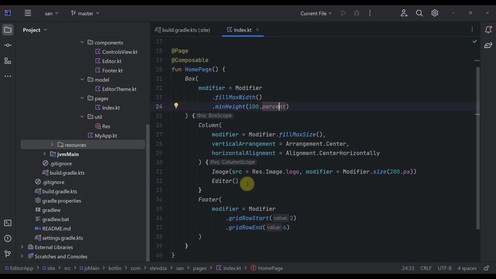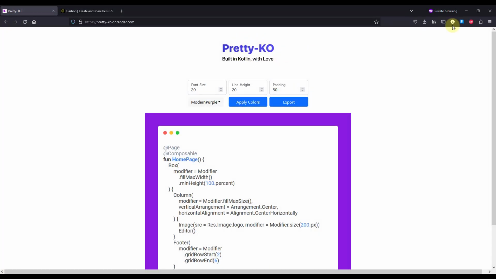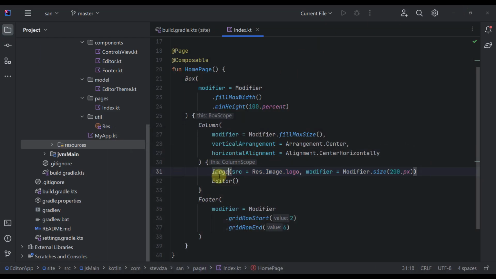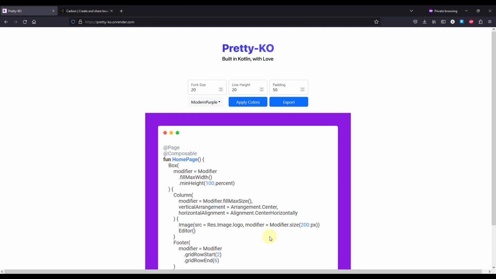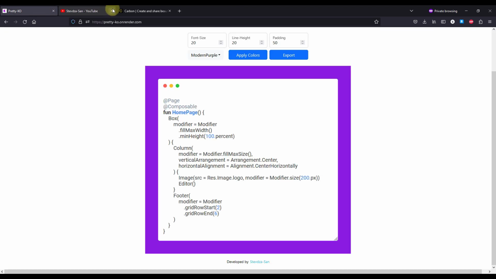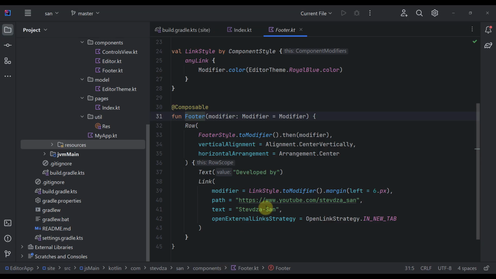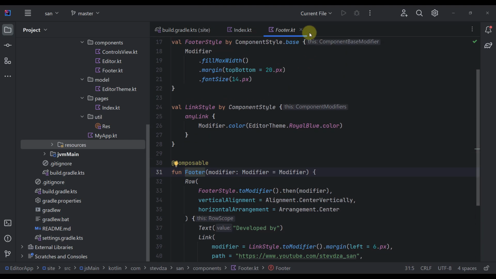Anyhow, here we have just a simple home page. In that home page we have this image which represents our logo, so this one. And below that we have, of course, our editor. And below our editor we have also a footer which just displays a simple link that when clicked will lead us to my own YouTube channel. Okay, so there you go. Alright, let's go back to our code. So that's how it looks like. It will open up a link in a new tab. That's our footer.